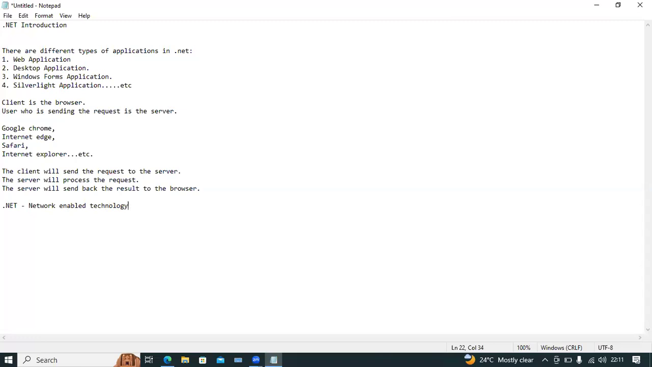.NET full form: N is for network, A is for enabled, and D is for technology. Network enabled technology. So do you know what a network is? We studied it in BTech. A network is a collection of computers.